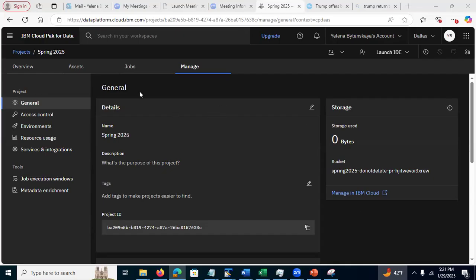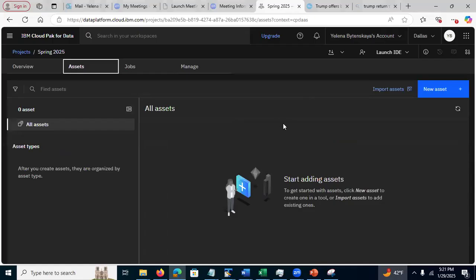Now, the next thing is that you have to upload the data, right? So how do you upload the data? They keep on changing this interface, but you can just upload the data. Oh, hold on. They always keep changing it on me.